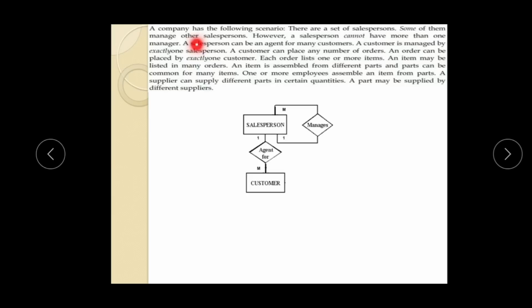Here the salesperson can be an agent to many customers. That is this way, a salesperson can be agent for many customers. A customer is managed by exactly one salesperson. A single customer will be managed by a single salesperson.